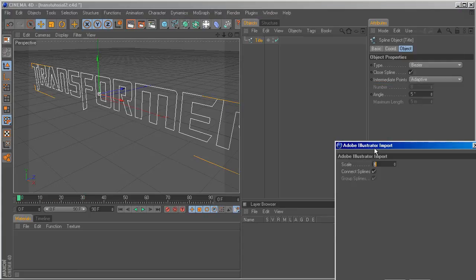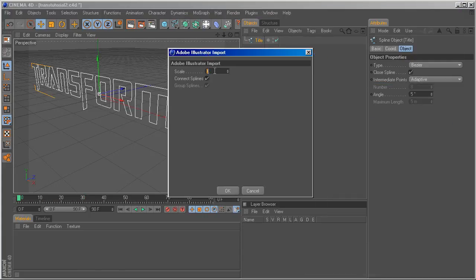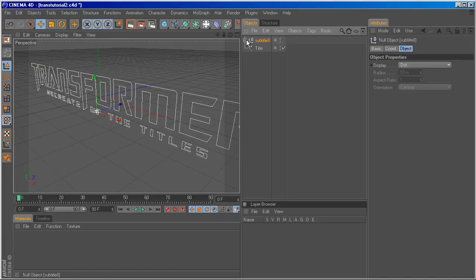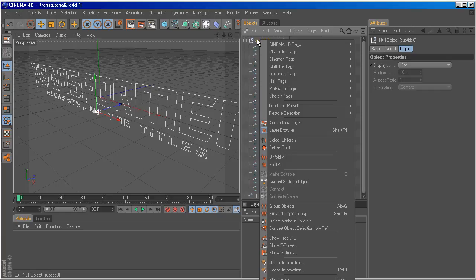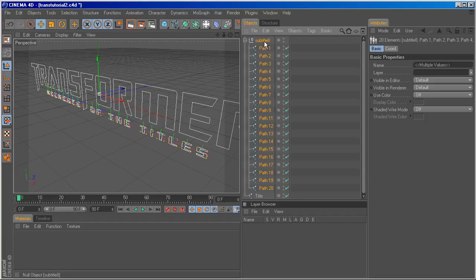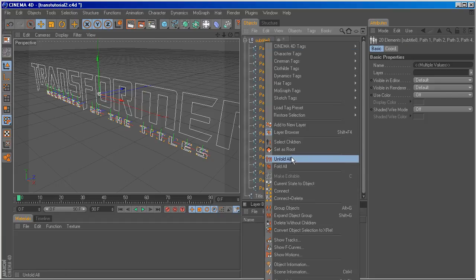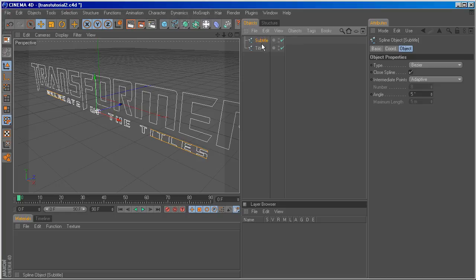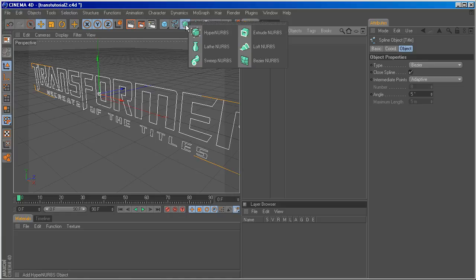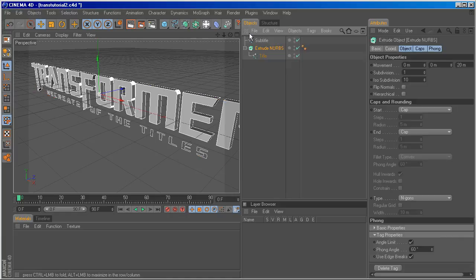Open it, use the same scale, hit OK, open the structure, right click on the null object and choose Select Children, right click, Connect plus Delete. Choose a name for this one. Let's select the title, holding Alt or Option on the Mac, and select Extrude NURBS.